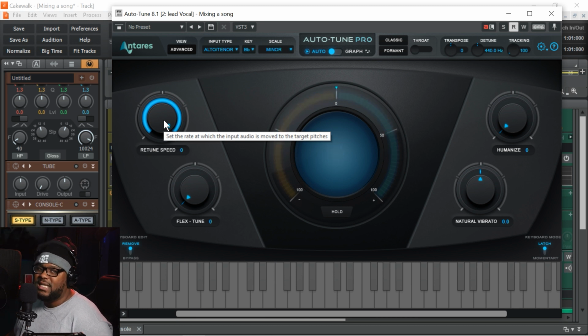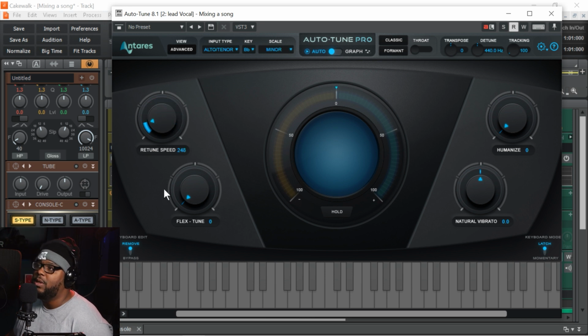It's a cool effect, but it's not something that I'm going for in this song. So if you want more AutoTune-ish sound, you turn the retune speed all the way down to zero. If you want less, you cut it back. So let's go ahead and cut it back.